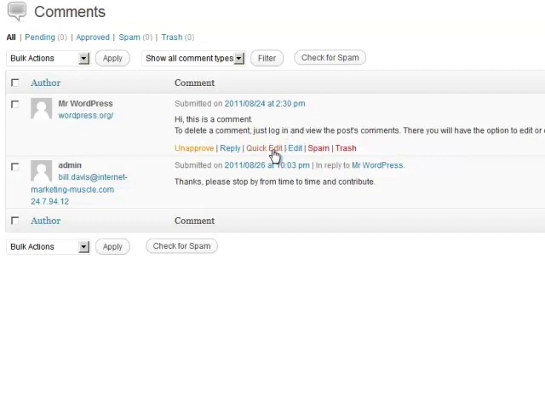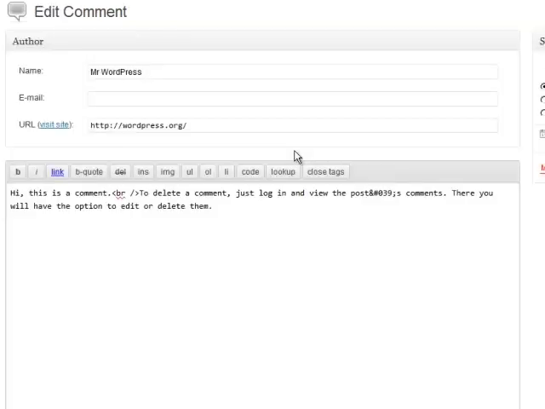You can edit the comment, and edit and quick edit give you roughly the same kind of functionality. I'll show you the quick edit in a minute, but let's just say that they spelled "just" wrong. Okay, let's say they spelled it like this, because that's typical. That's a typical typo, JSUT instead of JUST.